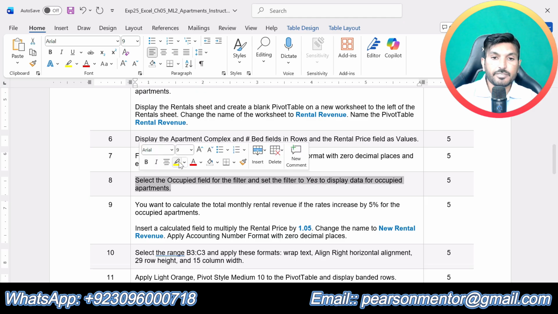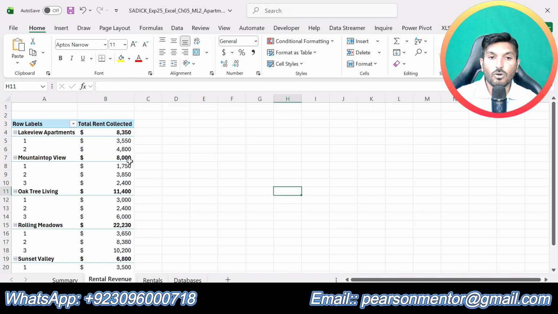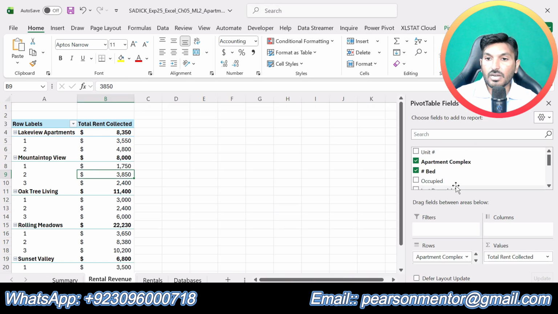Step number 8. Select the occupied field for the filter and set the filter to yes to display the data for occupied apartments. So now we are supposed to select the occupied field for the filter. So now, this is the occupied field. Select and drag it to the filter box. So now you can see the filter by the occupied field.